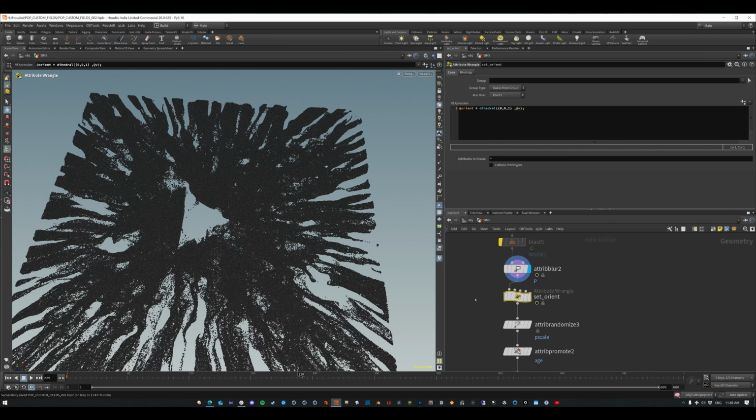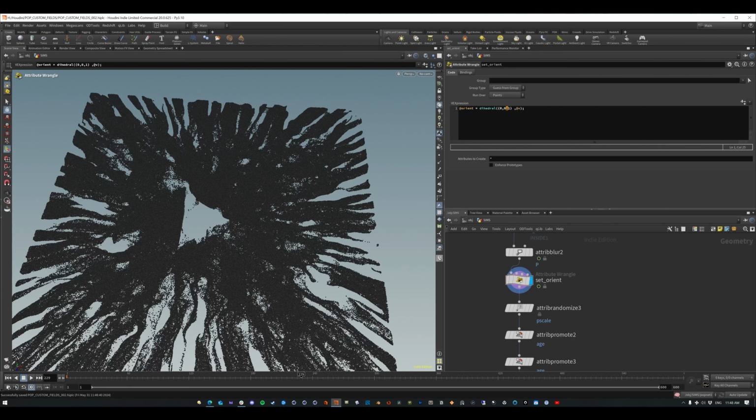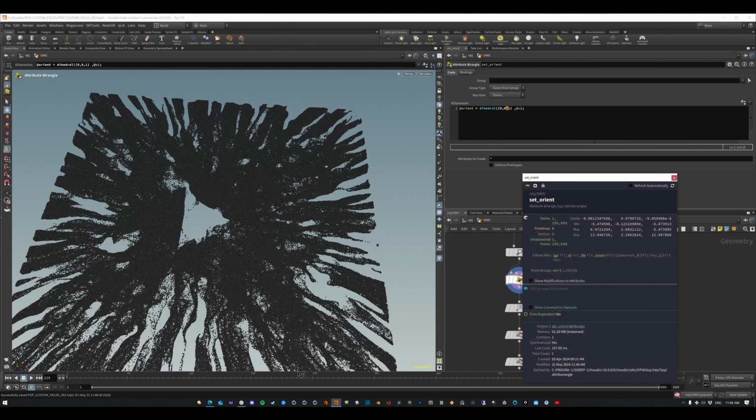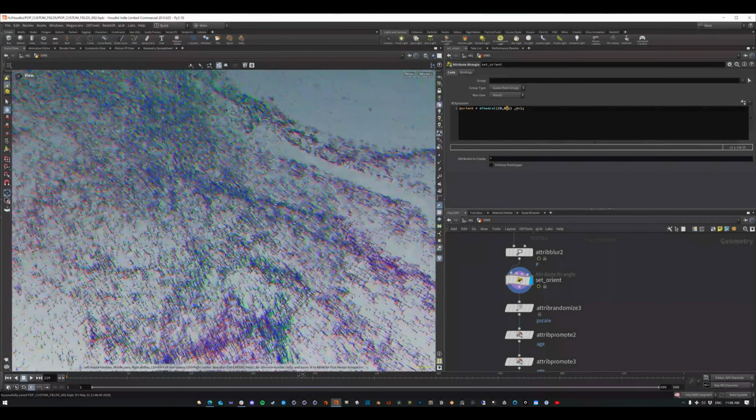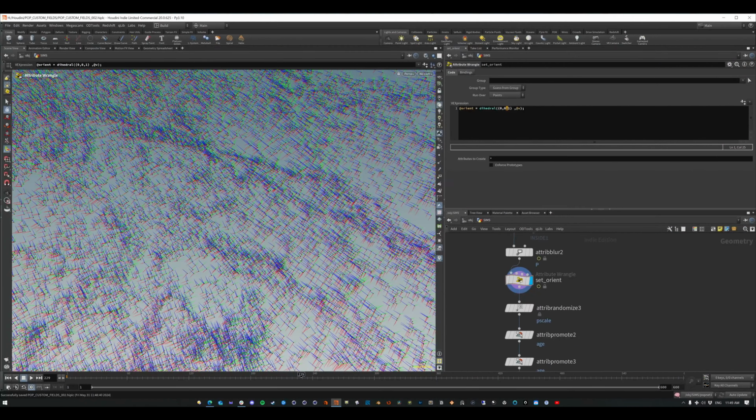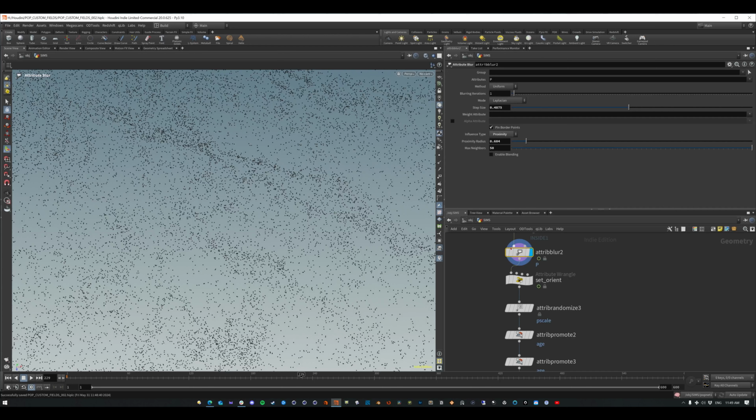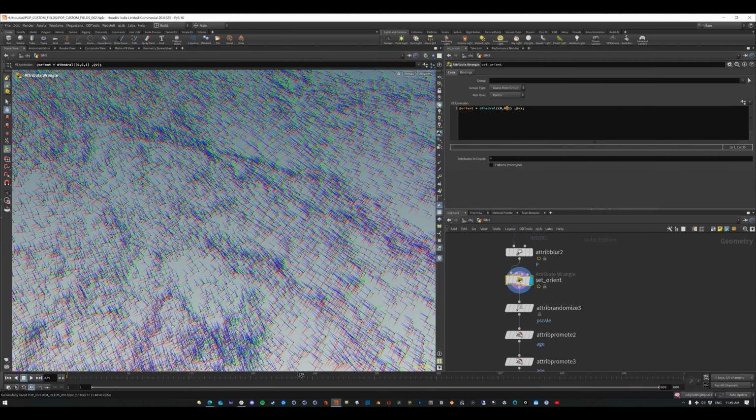This set orient basically sets the orientation of each of the points to the vector direction of the velocity attribute, to the z values. So this orient here, if we control click, you can see they're all pointing in that z direction. Without it, I don't have the orientation.